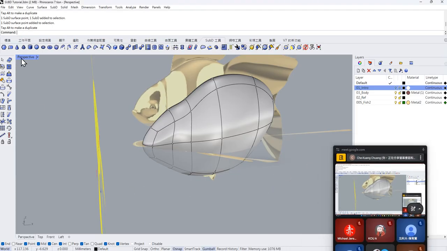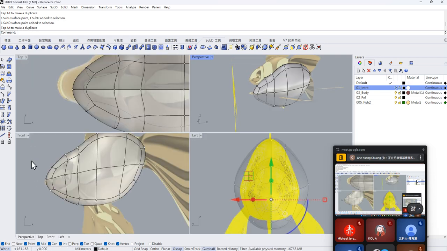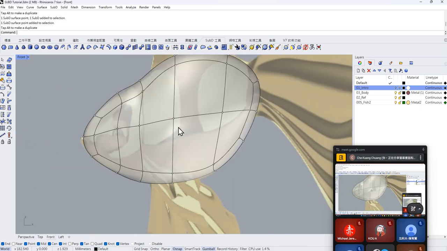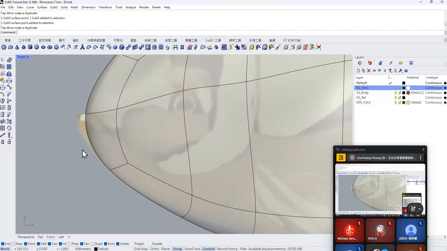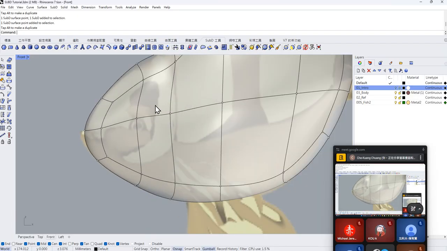So in the last class, we have already finished the basic shape of the golden fish body. So the next thing we're going to do is adjust the details, including the eyes of the fish and also the mouth of the fish. Let's start with the eyes. First, let's take a look.